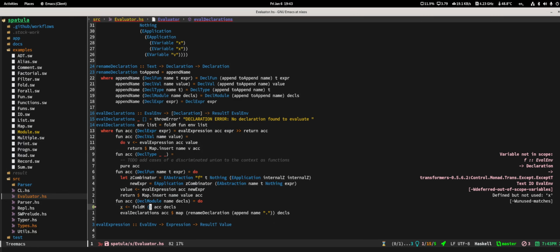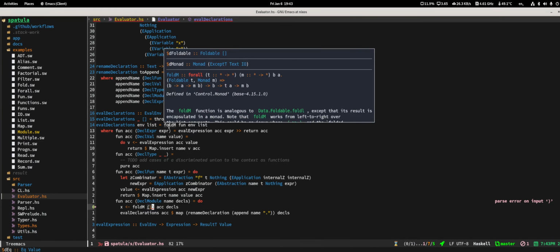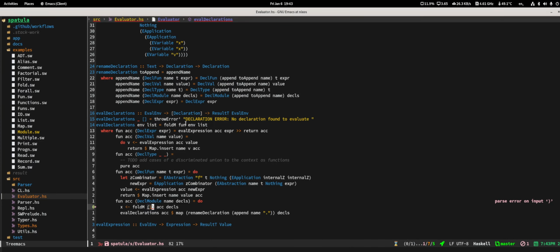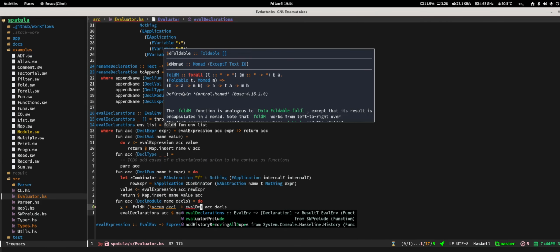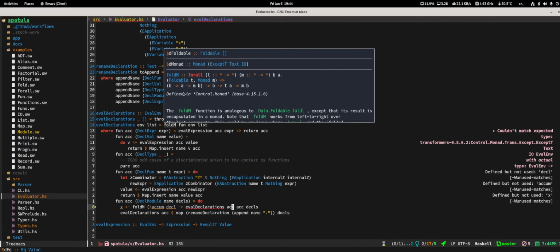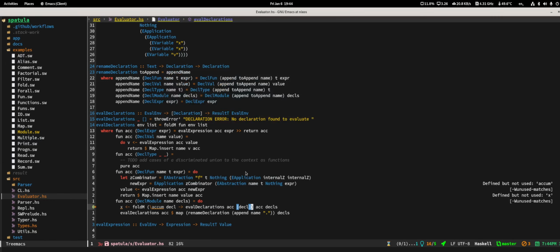So let's type it here. It's not the normal fold, right? It's the monadic fold. Yeah, because this can fail. I don't think we will be able to do this using this recursive function in order, if you don't add some kind of callback on the eval declarations, and then we pass that, and then we pass this. Let's see. I'm curious.